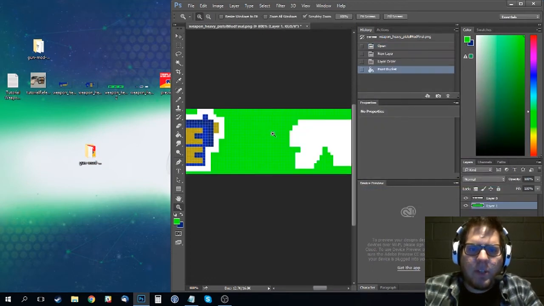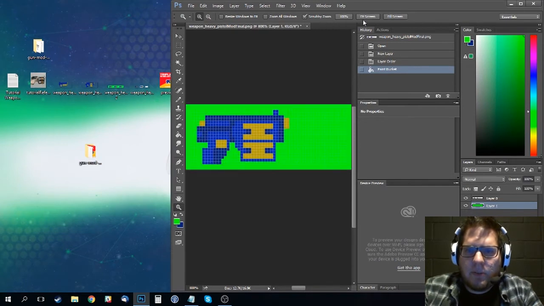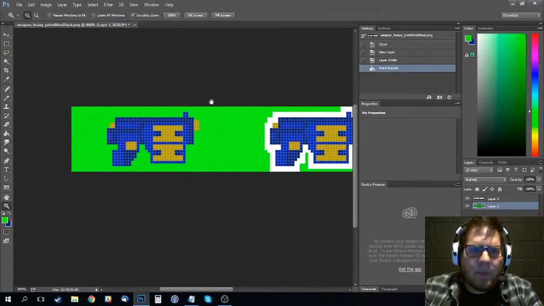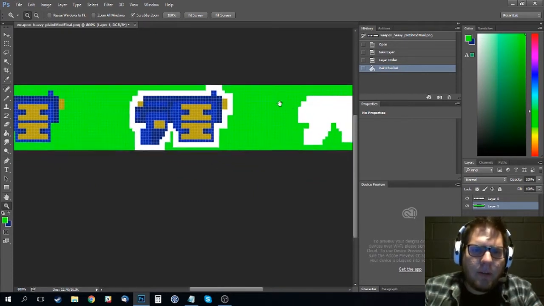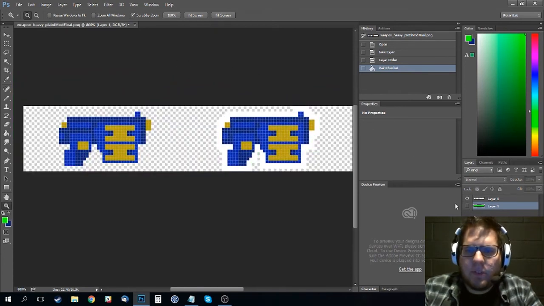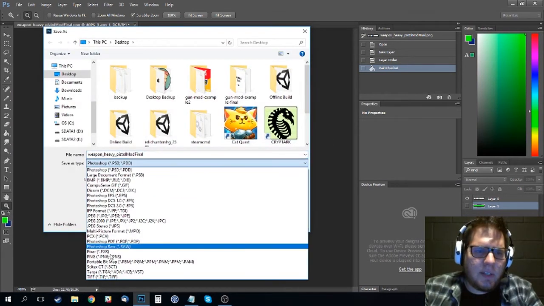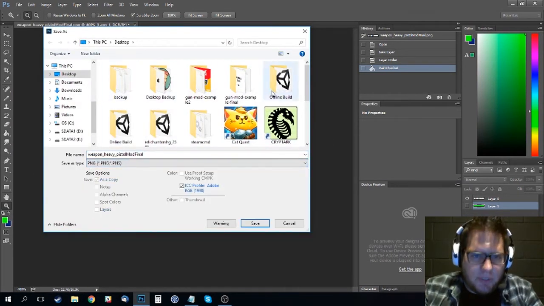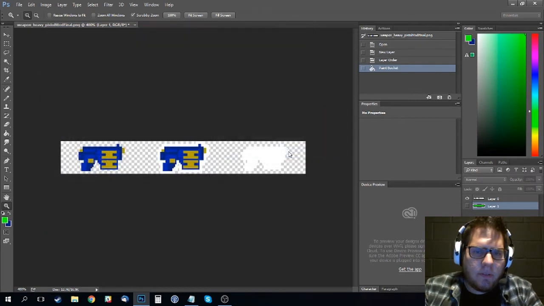But the important thing is that the end result should be, let me just toggle the green background so you guys can see it better. You have the regular gun, and then you have the gun with the white outline, 2 pixels wide, and then you have the gun full white without the green background, transparent background. And then you just save this as your sprite sheet. So you can go here and just override this one, sprite sheet. There we go.